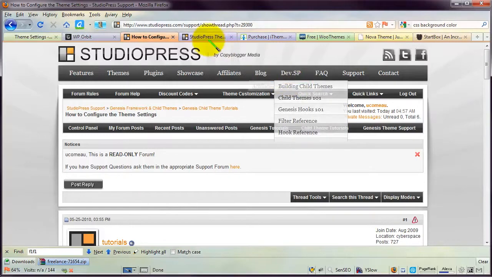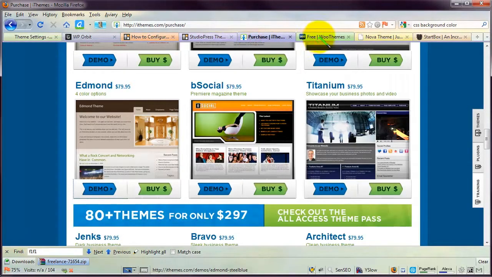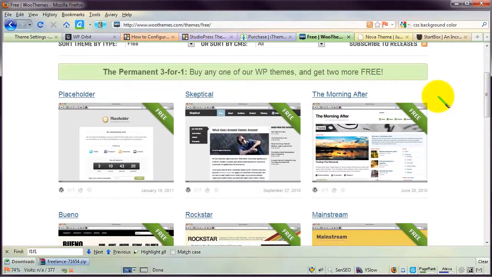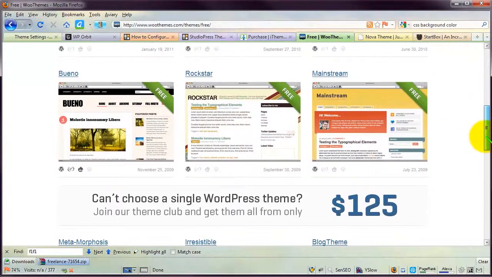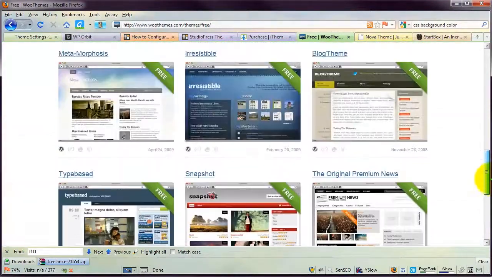So I highly recommend looking into working with premium themes, and maybe as a start, work with some of Woo Themes' free themes that they make available, and that's a good start for you. And then start investing if you're serious about becoming a WordPress-based expert and web designer. Then definitely you want to become familiar with some of these premium themes.